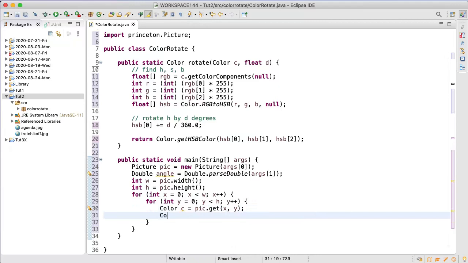I want to rotate it. I'll call it color D. And I'm going to use my own method. Rotate the color by that number of degrees. So rotate C by the angle. So this will rotate every one of the pixels by the same angle. So if there's red in different places, all those red will change to yellow, for example.